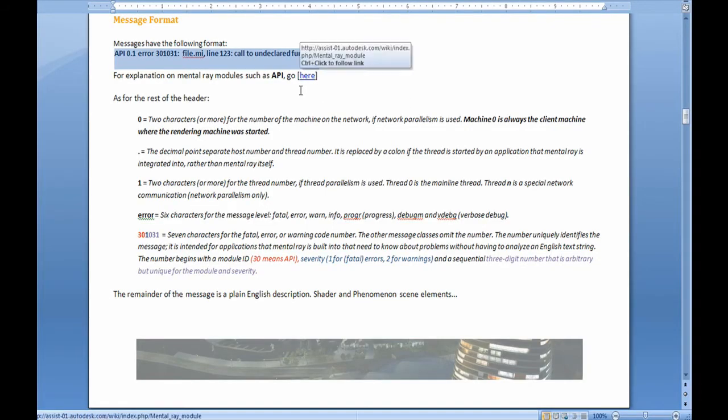But just for the message itself, you'll get something like this: the API, and then followed by a number, which can be 2 characters or more, and this number is the machine on the network itself. So machine 0 is always the client machine, okay, and then followed by a dot, and this will separate the host number and the thread number, and of course the thread number can be 2 characters or more. And then here's the error message itself, the word error, for example. It could be error, fatal, warning, info, progress, and so forth.